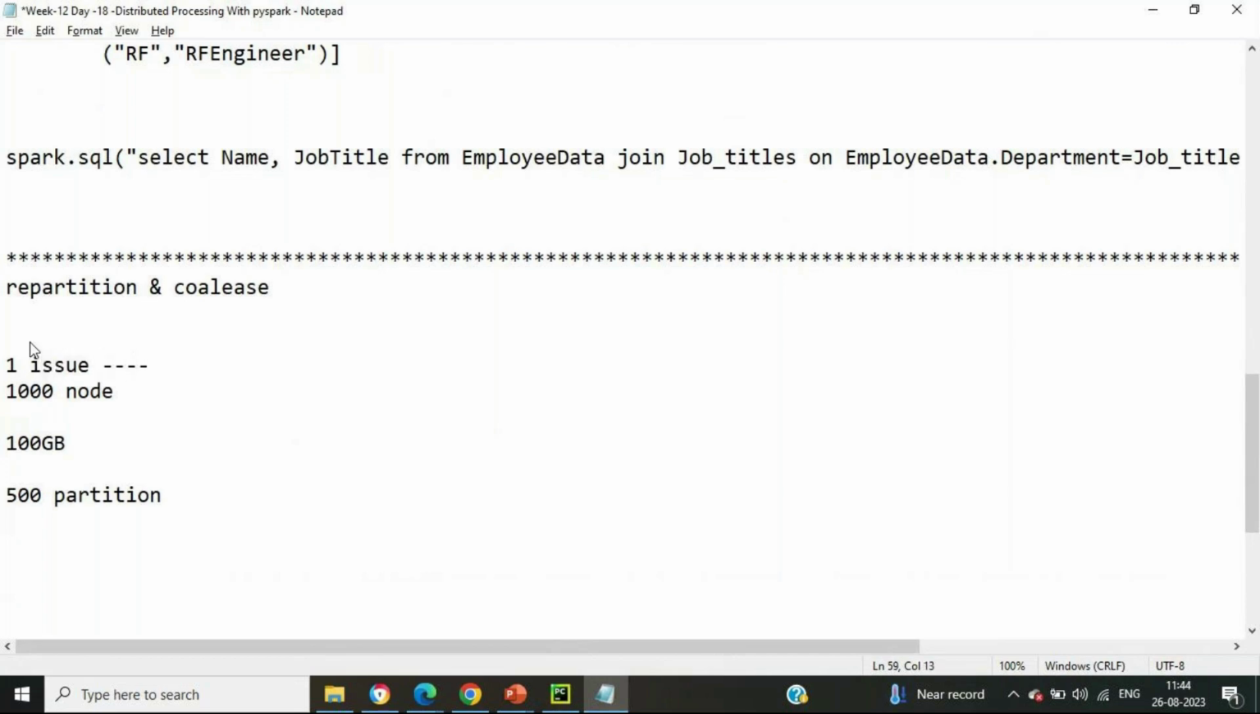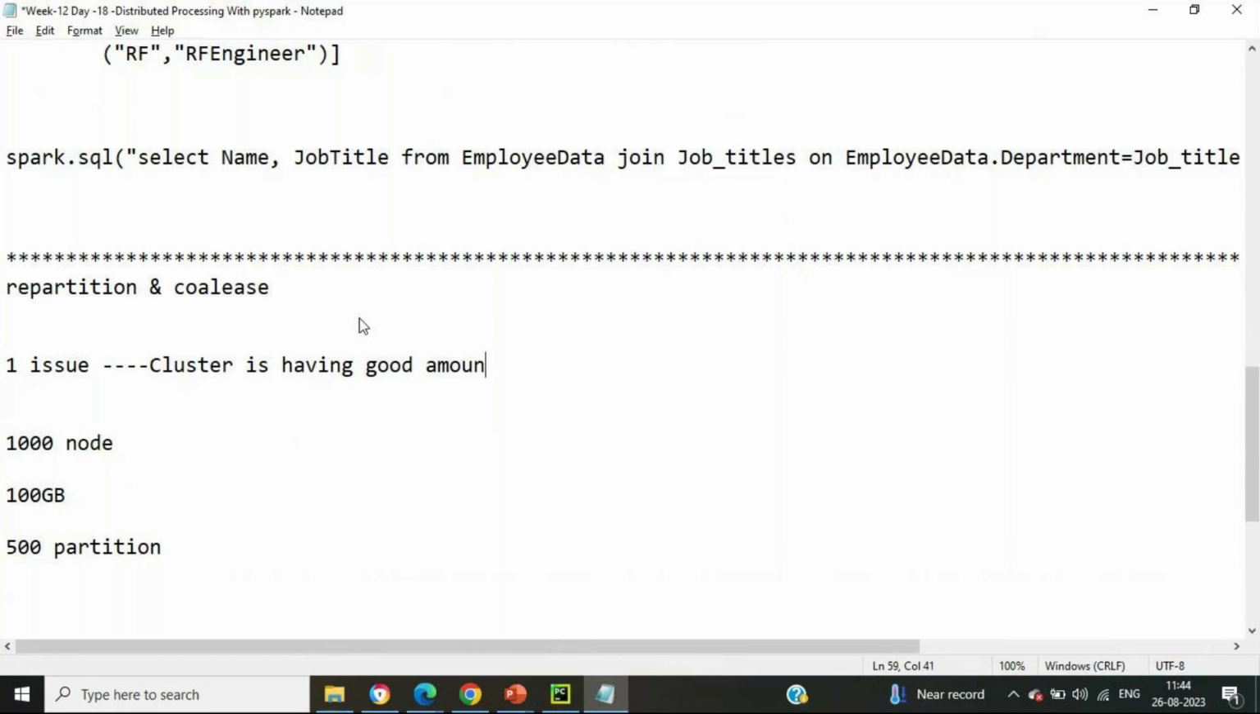One issue is that the cluster has a good amount of resources, but you are not using all of them.